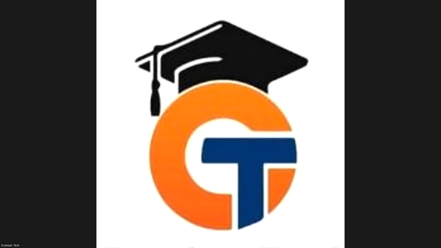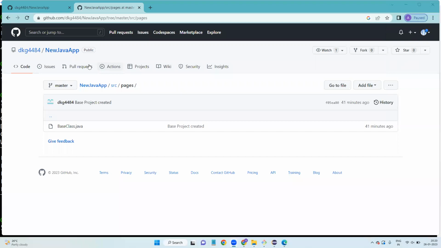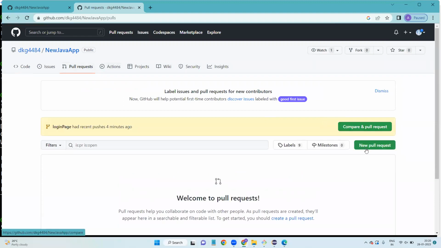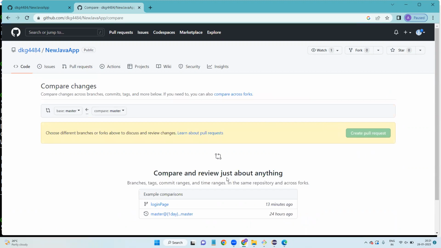Now Satish shared his screen and he will raise the pull request by clicking on this pull request. Can you see new pull request? Yes or no? Now clicking on new pull request, and see here, guys, compare the changes where you can see the master. But what is the pull request that I have to raise? From which branch to which branch? From the login page branch to the master branch. Yes or no?